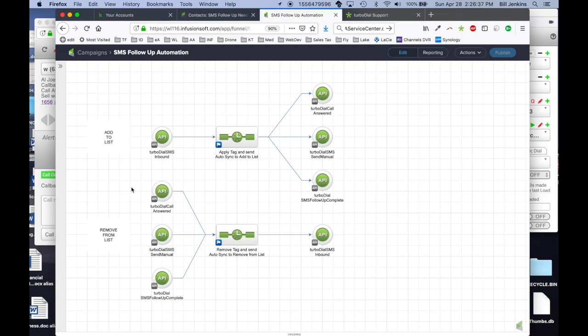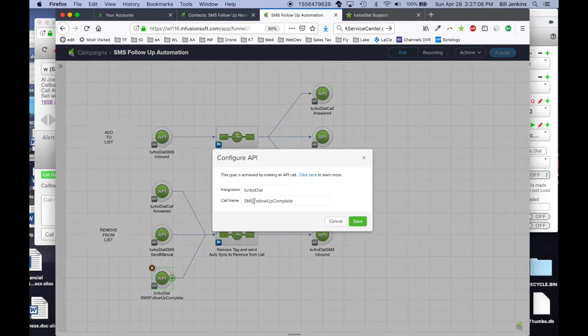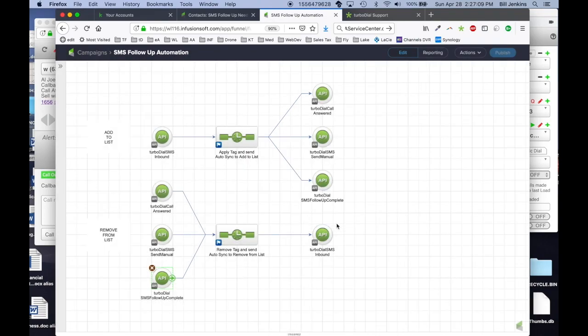When we want to remove them from the list, one of 3 different API goals will be triggered. First of all, if we call that contact back by telephone, this API goal will get triggered when that call connects to them. Or if we send them an SMS message back, this API goal will be triggered. Or lastly, if we save a call outcome in turboDial for that contact, where the call outcome is called SMS follow-up complete, then that API goal will be triggered.